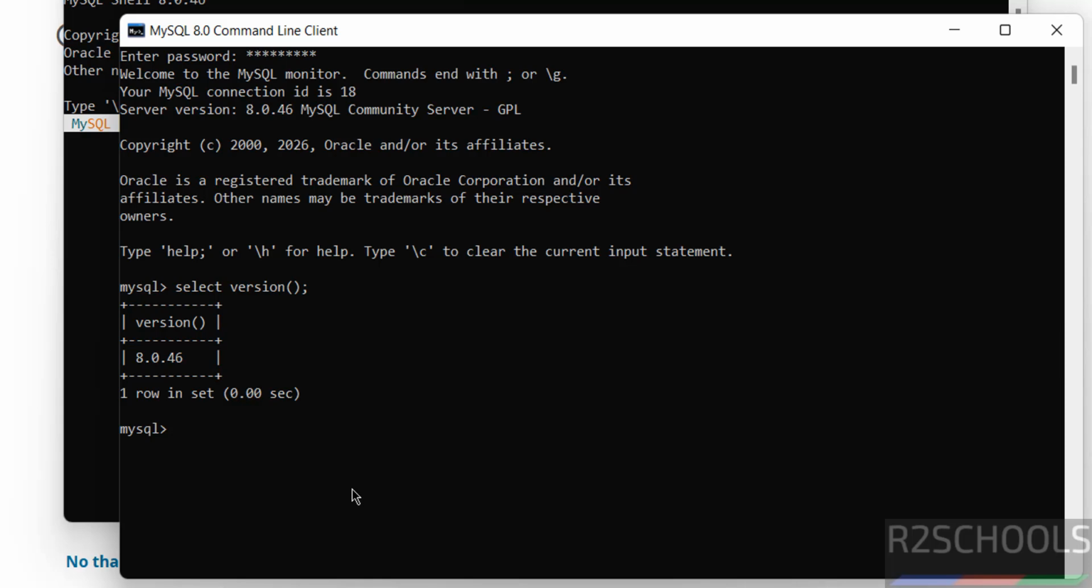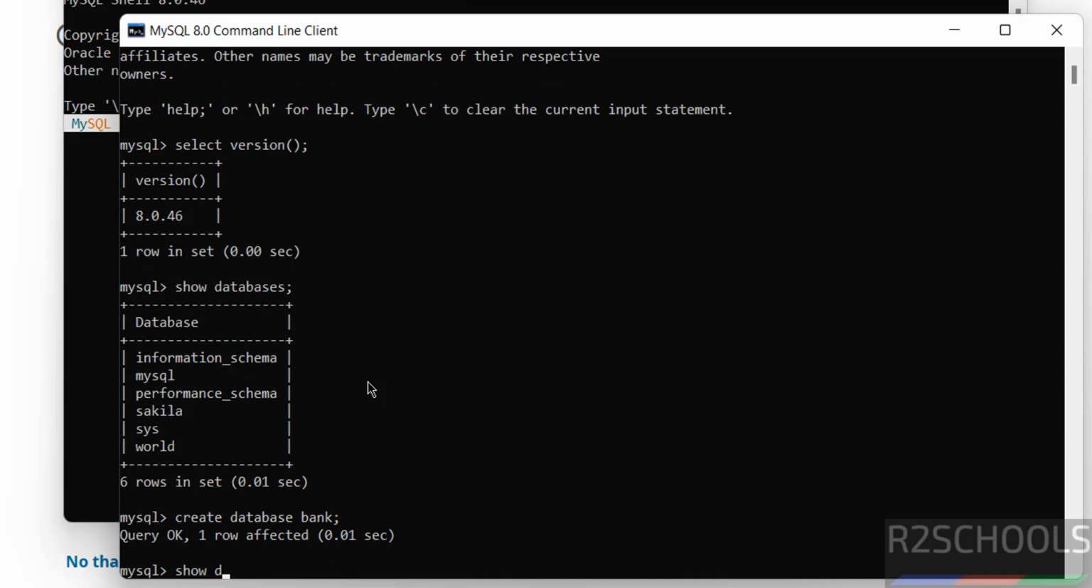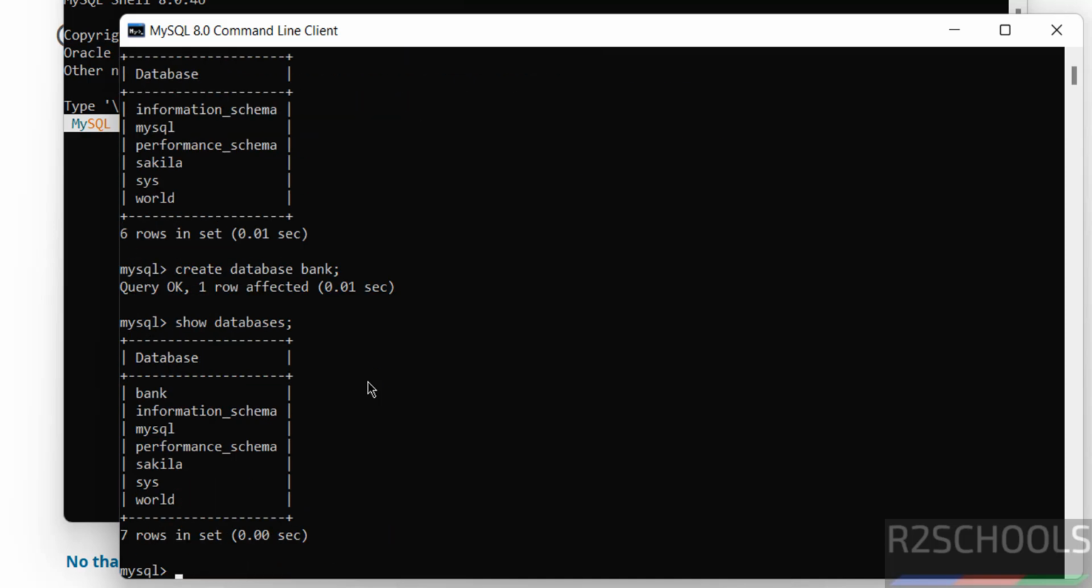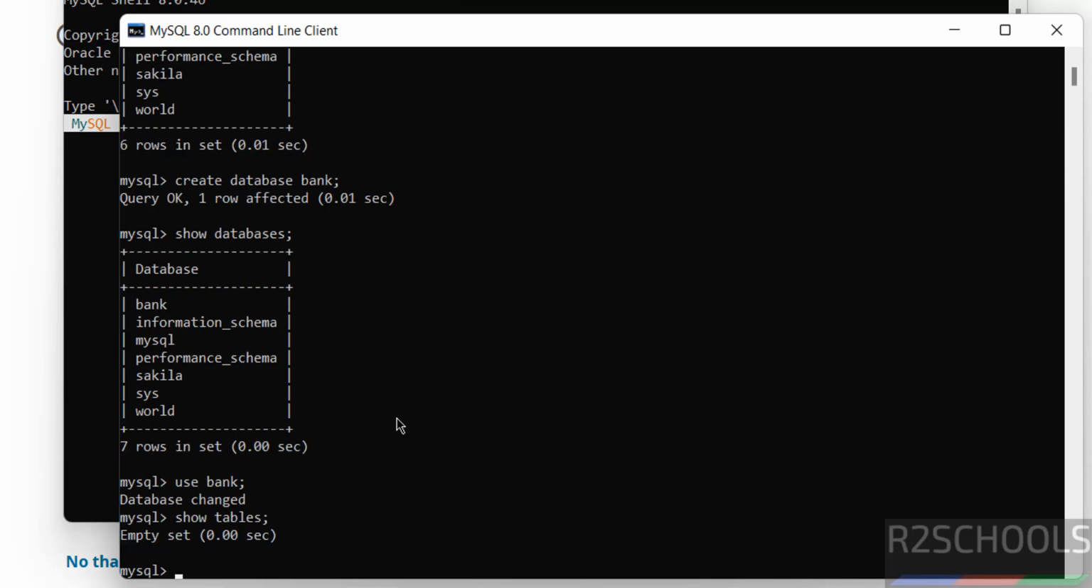Okay. Now we will find the list of the databases that come with MySQL installation. Show databases. See, these are the default databases that come with MySQL installation. Now we will create a database. See, we have created the database. Now switch to this database and create a table. To switch to a database, we have to run the command use, then provide the name of the database. Show tables. See, you don't have any table, so create a table and insert some data into this table.